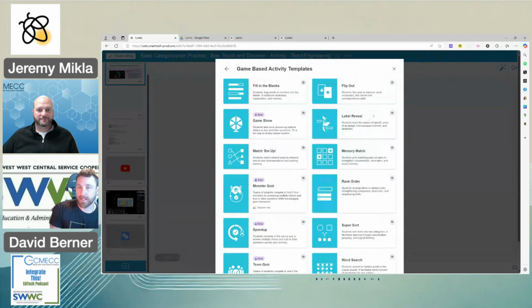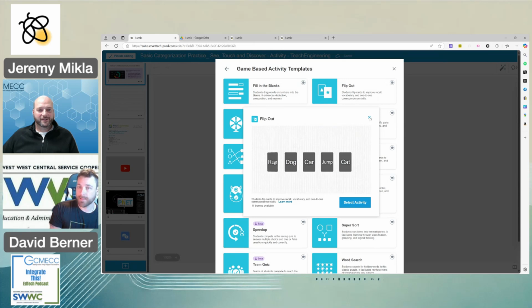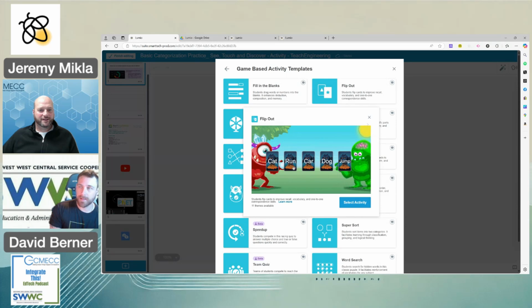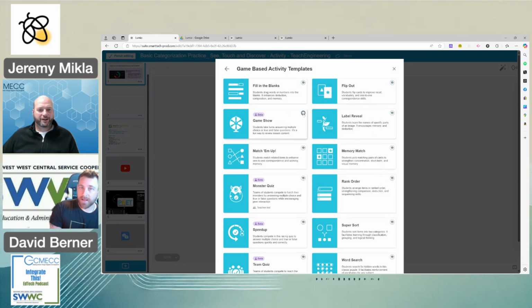You can see there you have flip out, which Jeremy actually brought up, but that's kind of your flashcard style where you're reviewing things. You can add images to those too. I can't remember if yours had images in them, but that's something you could do. I know the front of, or the one side of the card had an image on it.